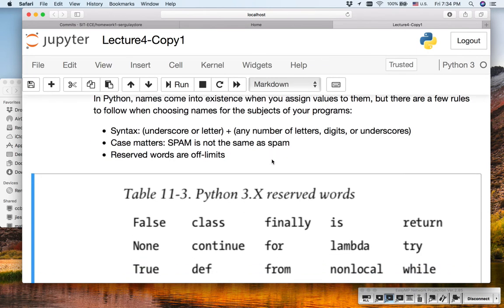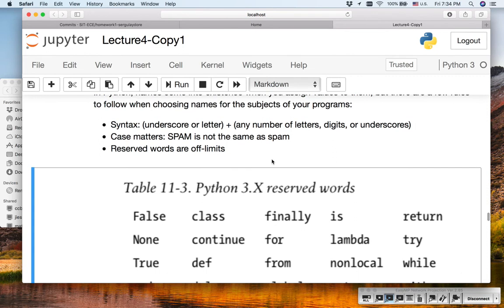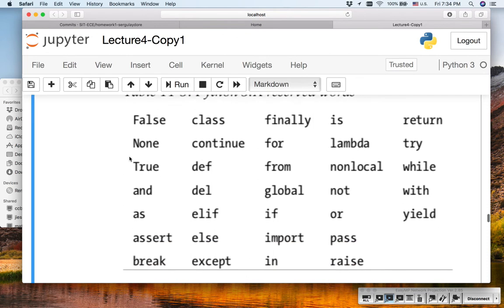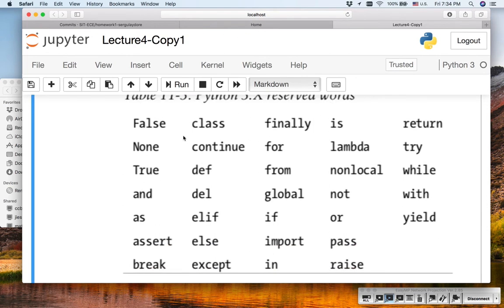Reserved words are off limits. Oh, right, reserved, yes. So there are also reserved words in Python that you cannot assign any value to. Of course, you cannot create a new variable whose name is False or True, or any of these things. You cannot do that, basically.